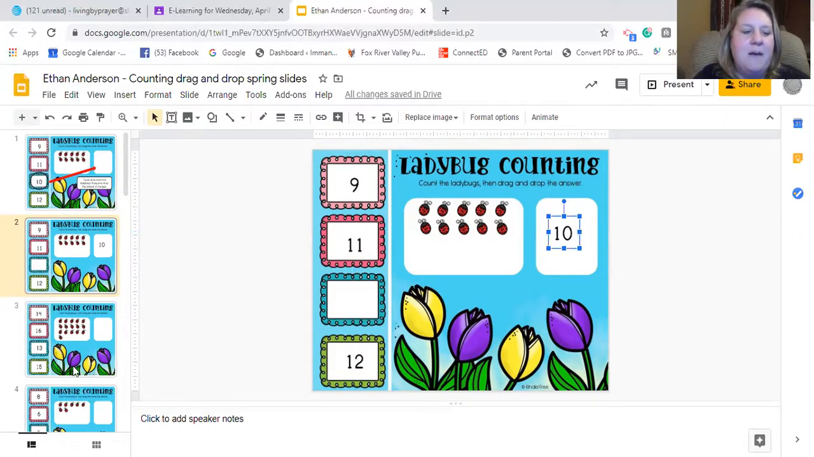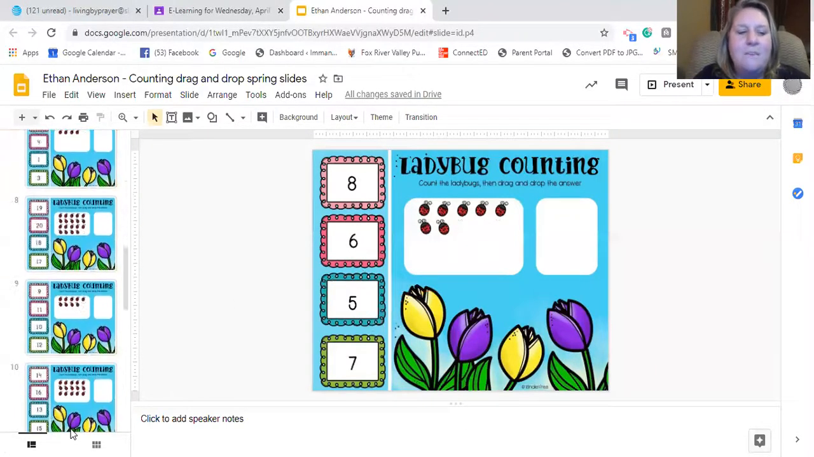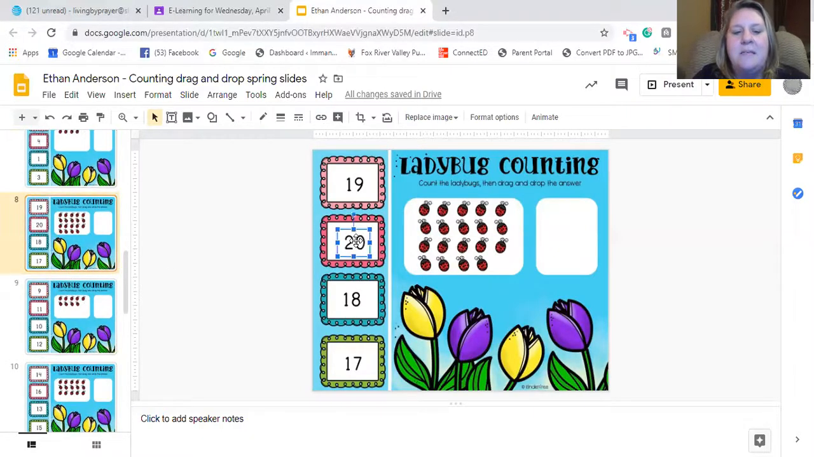So there's 10 ladybugs. They would go through the whole thing. They should know somewhat of this, maybe not all of it. You might have to sit by them for some of this, counting the ladybugs. Let's say we say there's 20. I move it over. Oh, wait, not 20. I'm going to move it back. I think it's 19. Slide it over, right?